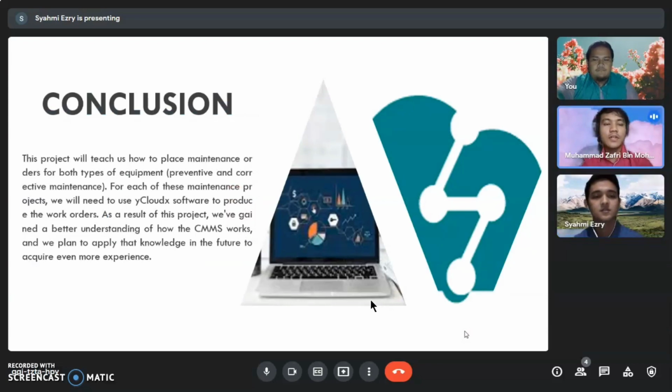Okay, as for the completion of the project, this project will teach us how to place maintenance orders for both types of equipment, preventive and corrective maintenance. For each of these maintenance projects, we will need to use yCloudX software to produce the work orders. So as a result of this project, we have gained a better understanding of how the CMMS works, and we plan to apply that knowledge in the future to acquire even more experience.